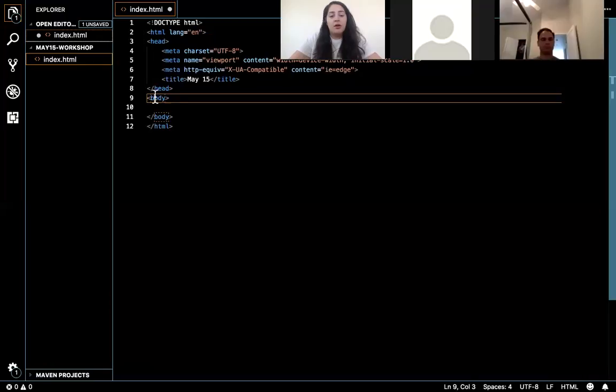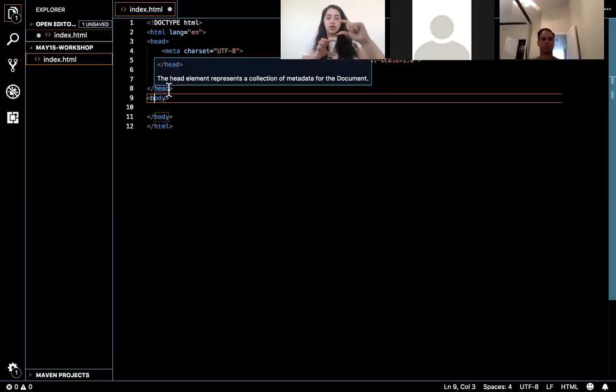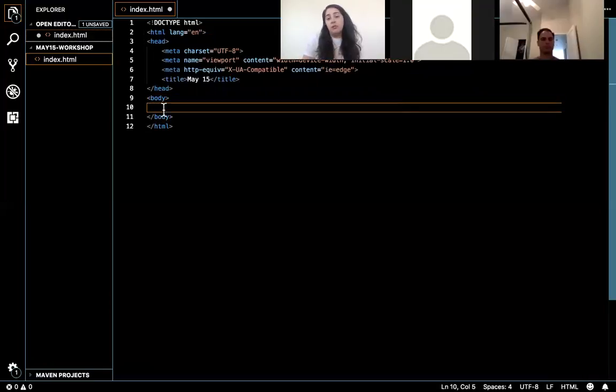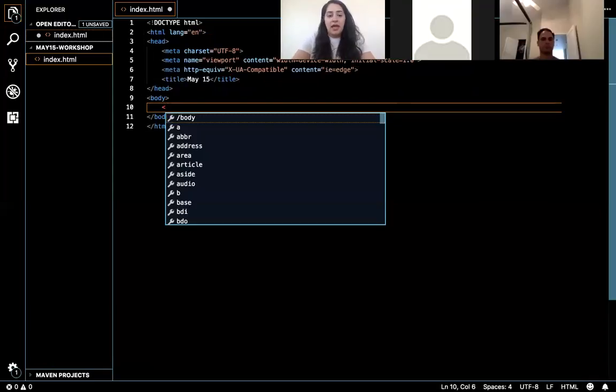Then we have our body element, which is still nested inside of our HTML, but it's outside of the head. So those are two separate elements inside of the HTML. This is where you're going to be spending the majority of your time. Anything that you want to be seen on the browser is going to be written inside of the body. So here, this is where you're going to write most of your code. So we can start off with a header.